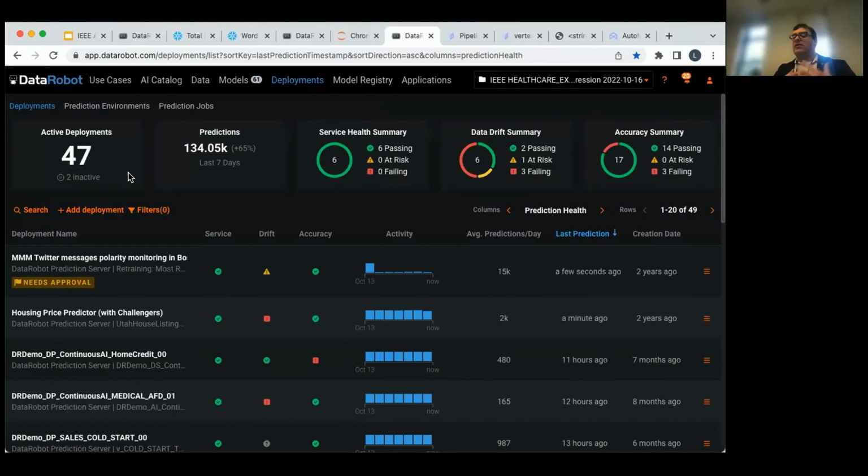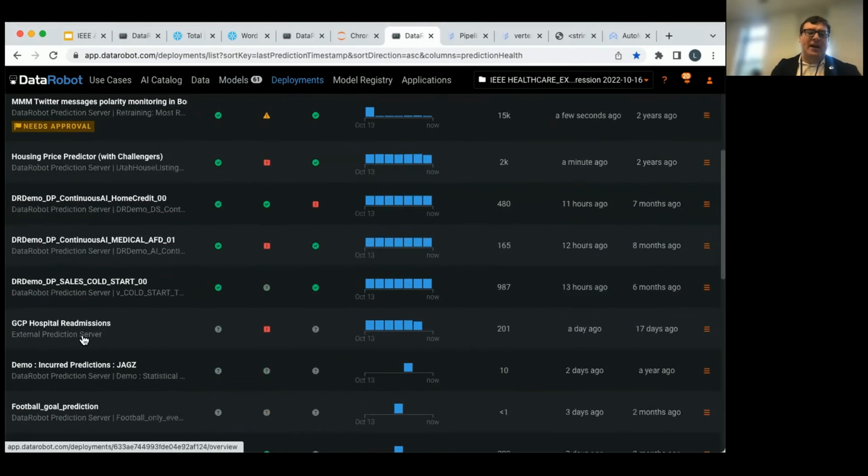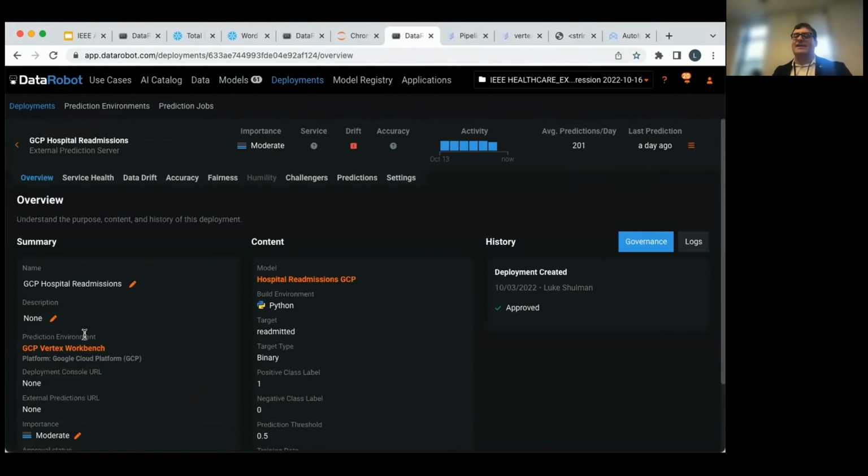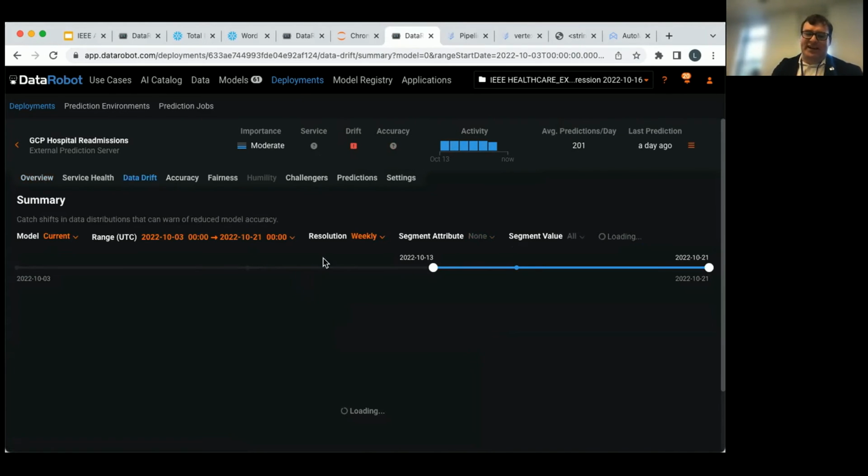When I look at DataRobot's MLOps workflow, I see close to 50 models that I'm monitoring actively that I have, quote unquote, in production. Some of them are hosted on DataRobot, some of them are hosted on GCP. The model that I just showed you the documentation for, this is that model. You can see this model did 201 predictions per day. But more importantly is this idea of data drift and accuracy.